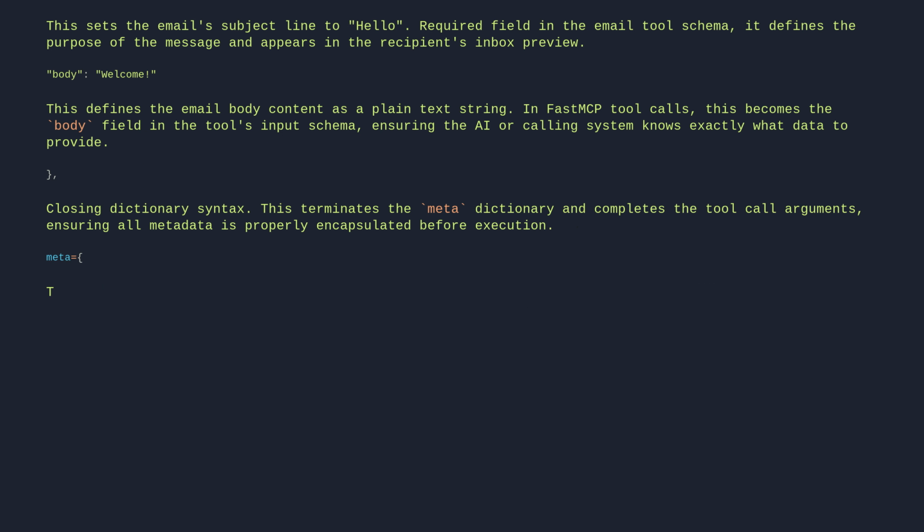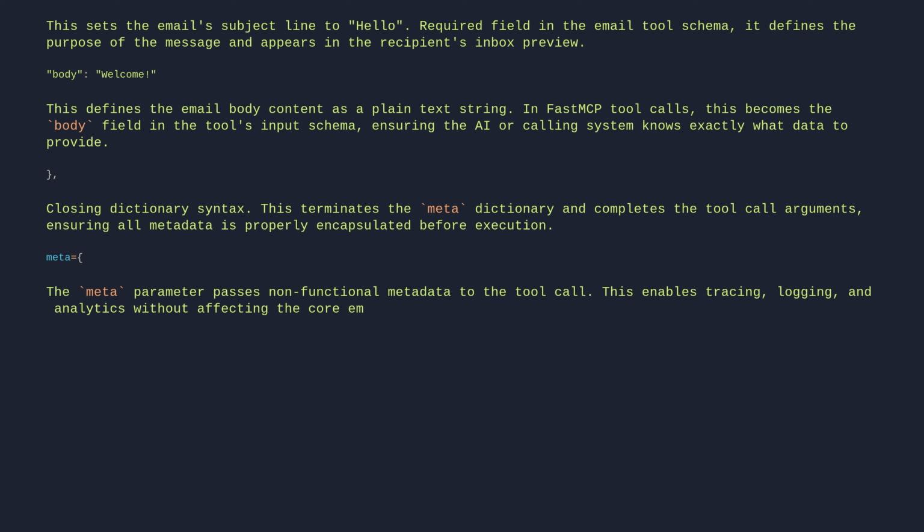Meta equals. The meta parameter passes non-functional metadata to the tool call. This enables tracing, logging, and analytics without affecting the core email sending logic, keeping operational data separate from business data.